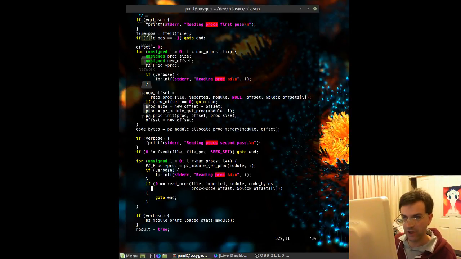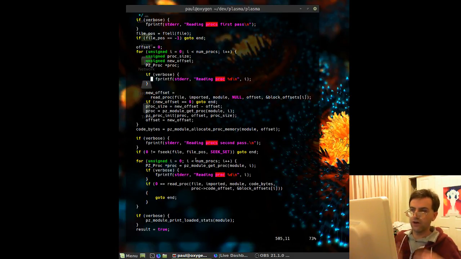So the first time you're calculating the offsets to the beginning of each procedure, and the second time you're going to read them all. So what we're going to do is turn this into one loop, because we're no longer going to read all of the procedures and then read all of the procedures once more. We're going to read each procedure twice in a large loop.